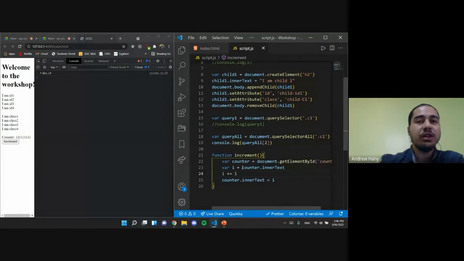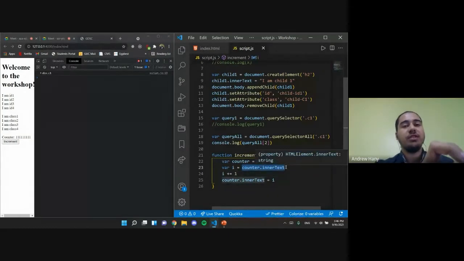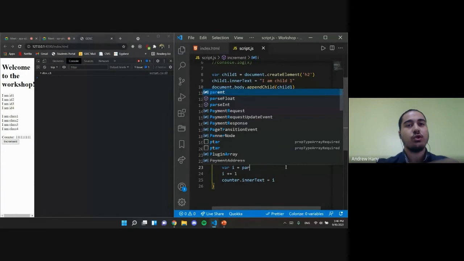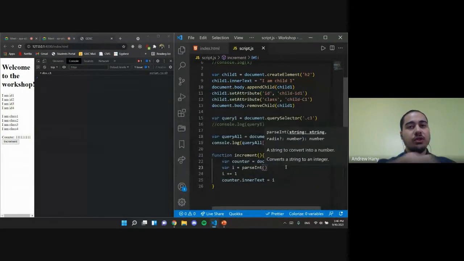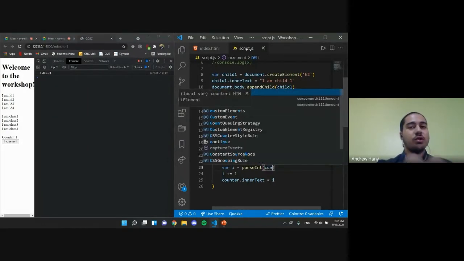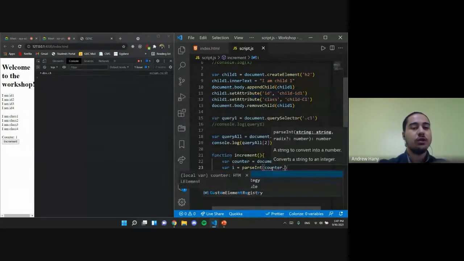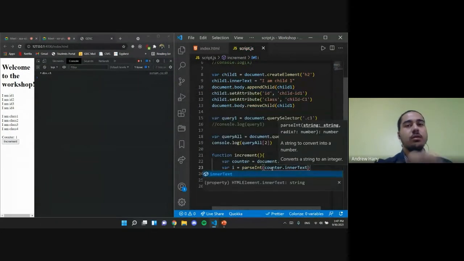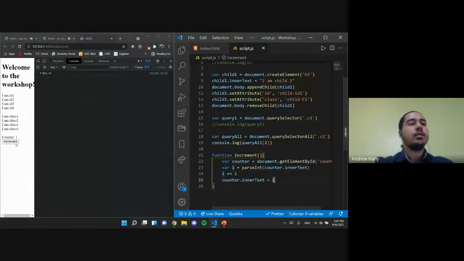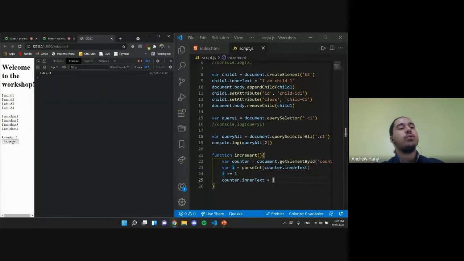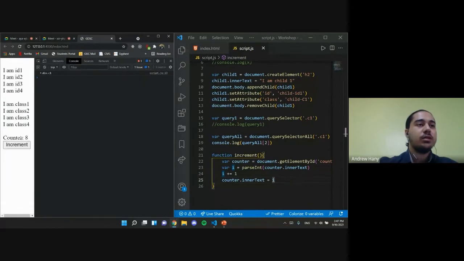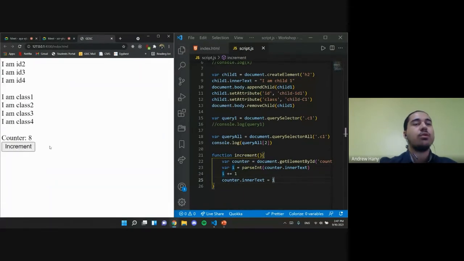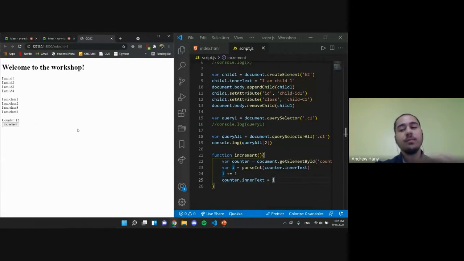So before doing anything, let's change this one into an actual integer, a number that we could use. So we're going to use the parseInt function. This function simply changes a string into an integer. So let's try calling this one again. And sure enough, now it works as we have changed it into an integer.